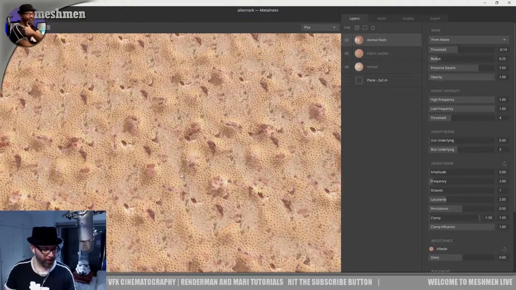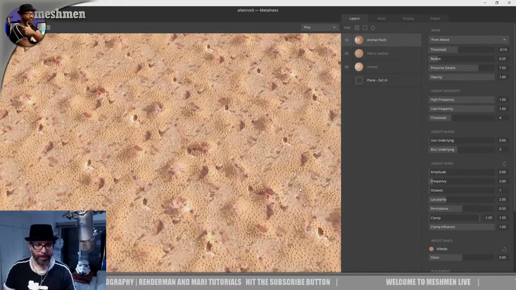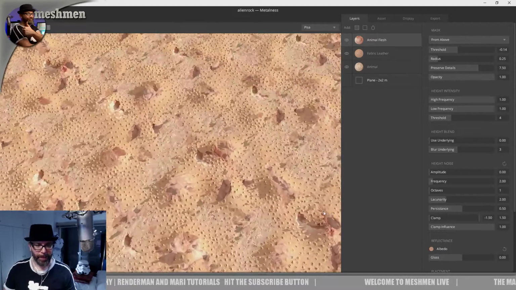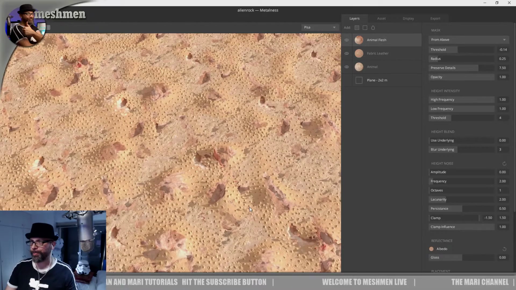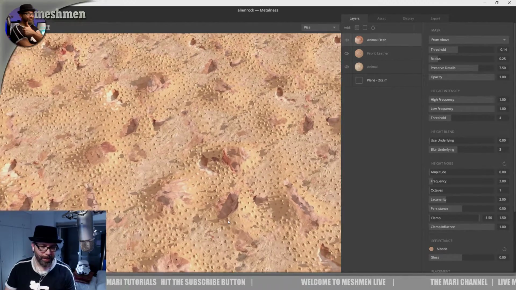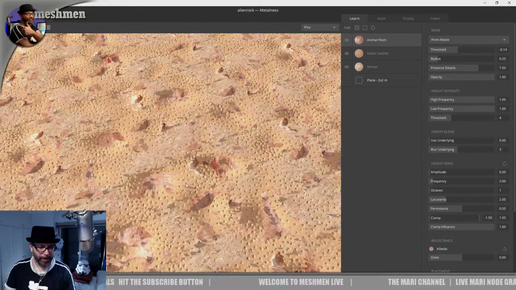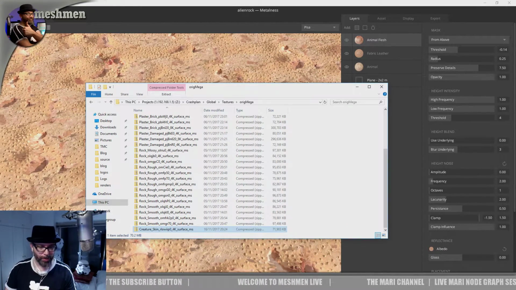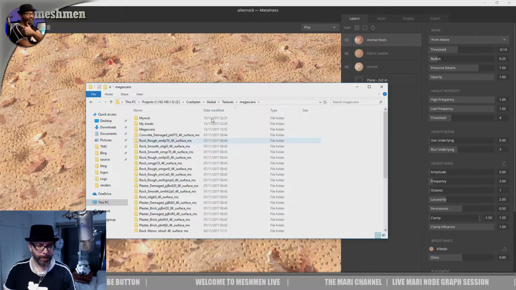I was trying to actually incorporate this back into Mari. I couldn't really get it to work. I could export everything. I got the files needed. But I couldn't figure out the way. I think something was missing. So let's take a look at what's actually inside the Megascans.